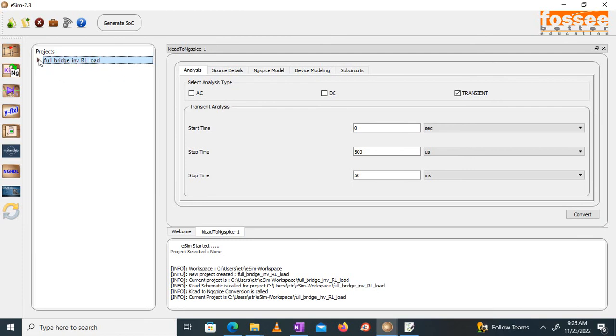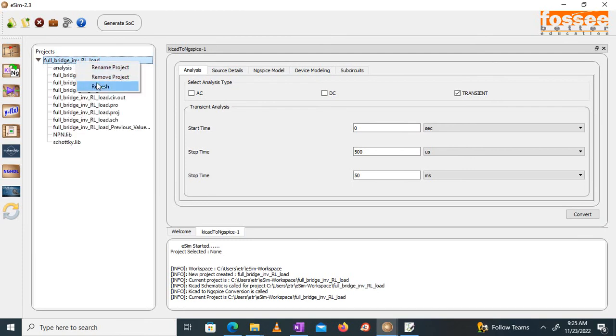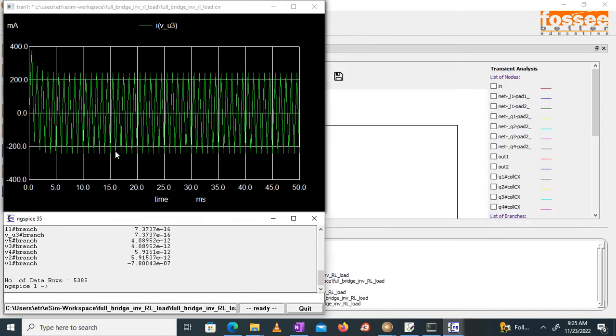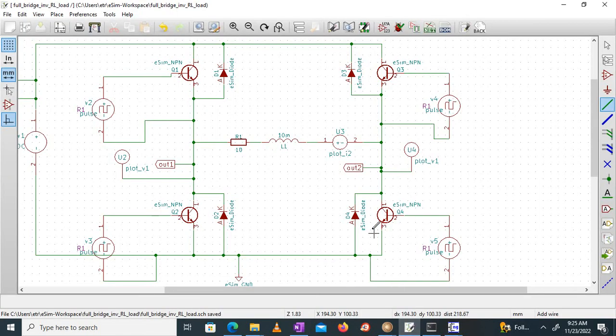Now is the time to simulate the circuit. So click on the simulate button. It will take roughly 5 to 10 seconds to respond. Yeah. So it is giving us the output. So I of U3 is nothing but the current flowing through the RL load. As we have seen in the theory, the current flowing through the RL load is like a rising exponential and falling exponential.